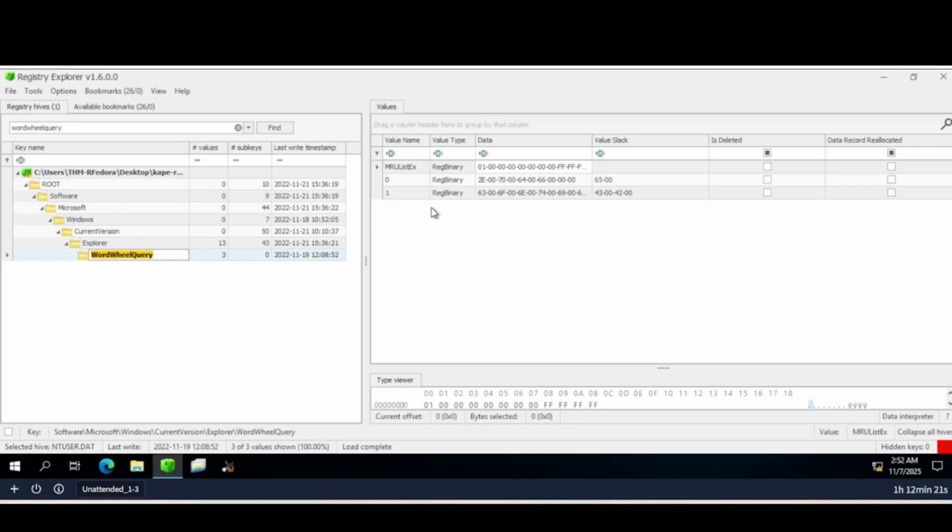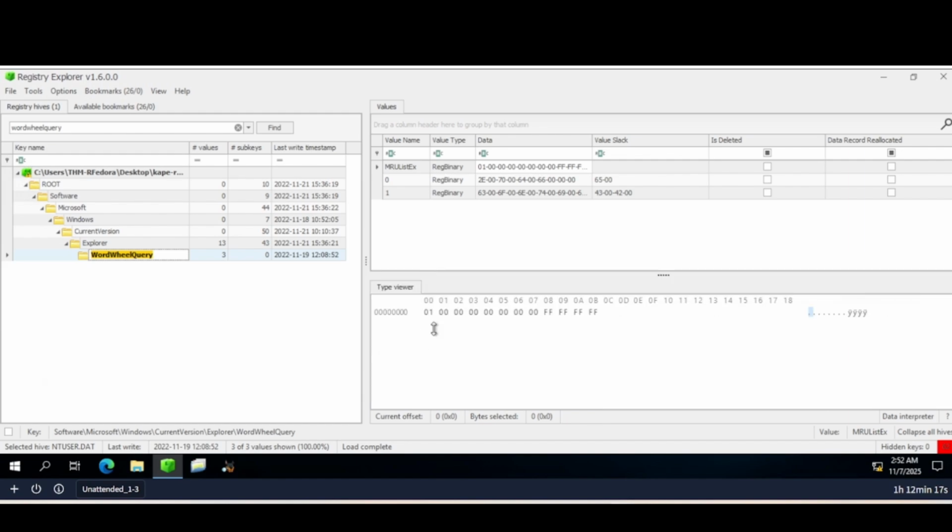So we got 2 items here. I believe there's supposed to be some data at the bottom that you can click on through here. What's this do? Okay.